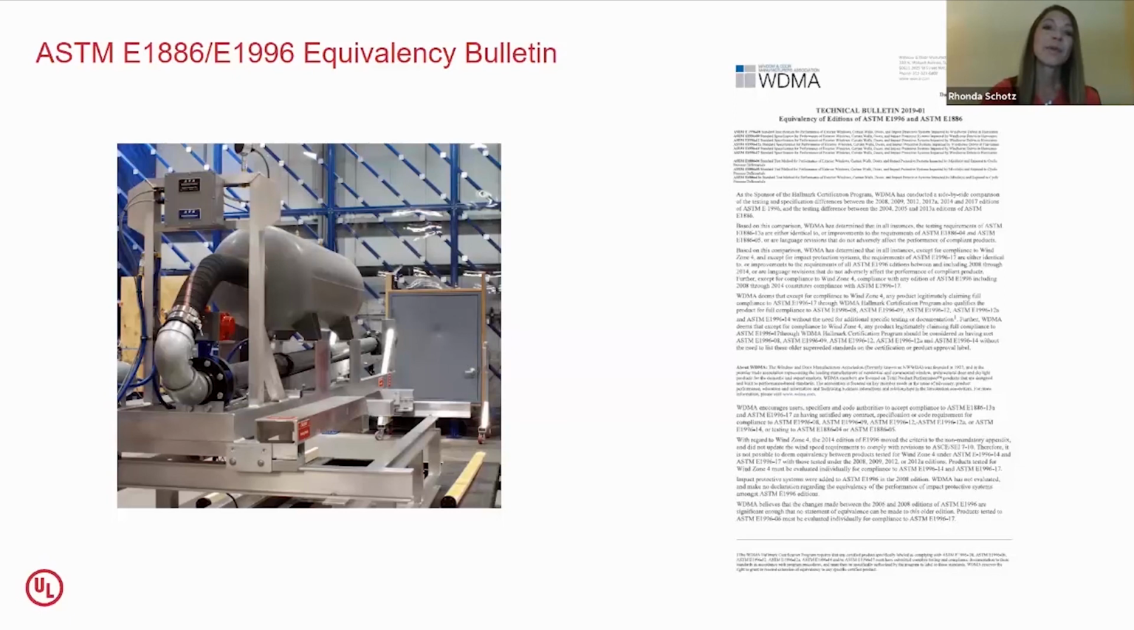Again, for an example, this bulletin can be used on the Florida Product Approval System. When you upload your product and they ask you which test standard you tested to, you might have tested to an older standard, and then you can upload this bulletin and show proof of the validity of it.